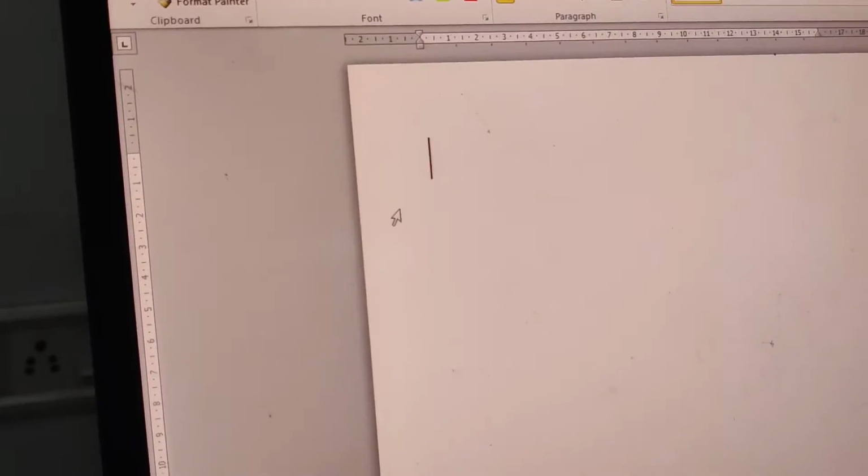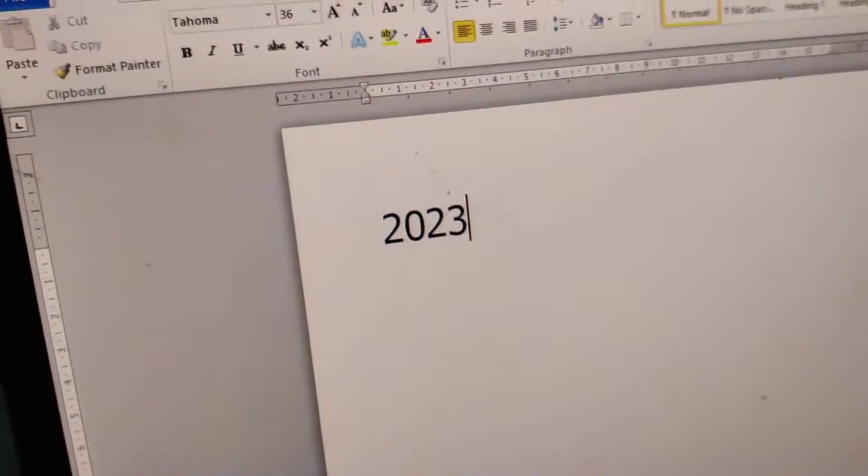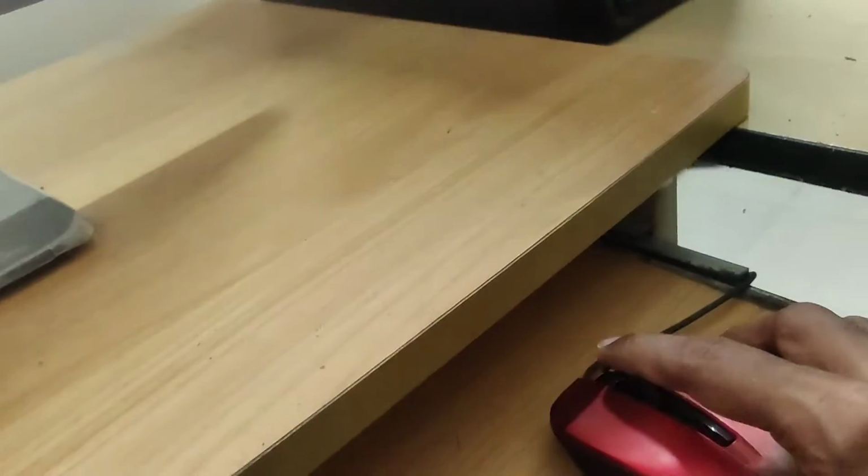In your computer keyboard, so first you must open your Microsoft Word or PowerPoint. If you are on a Windows computer, then you can try this method. The first thing is you must type 2023. So the 2023 tab, then you must simply select this 2023.